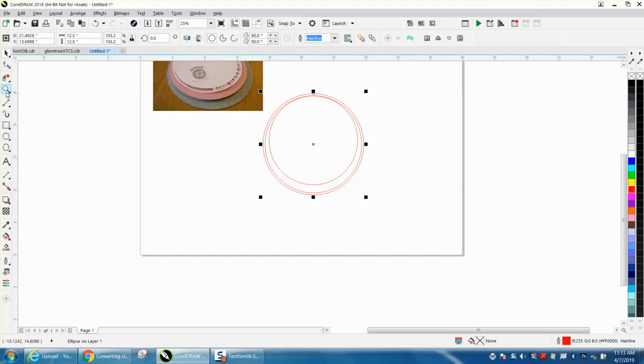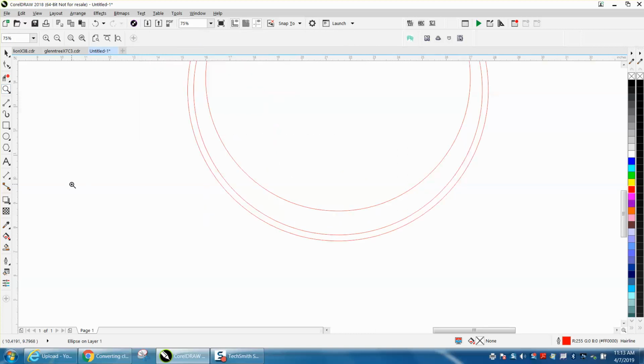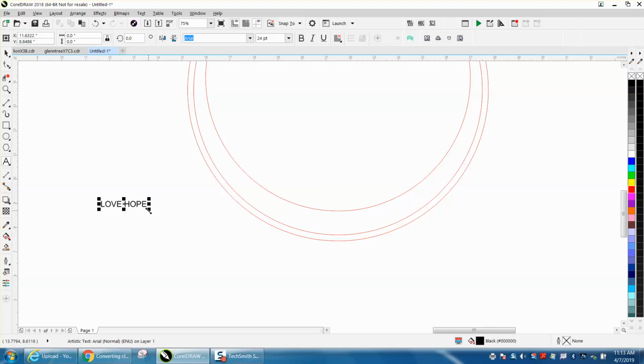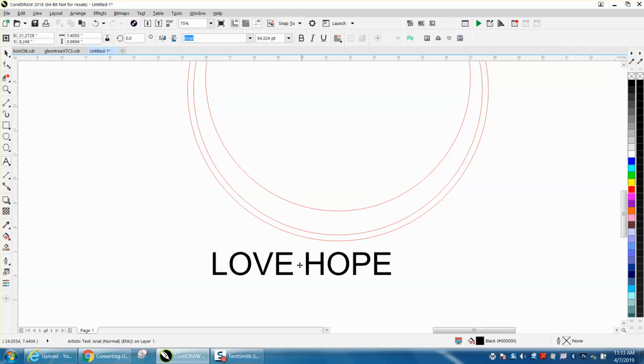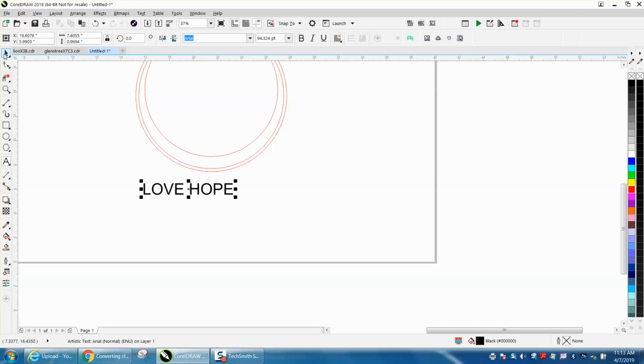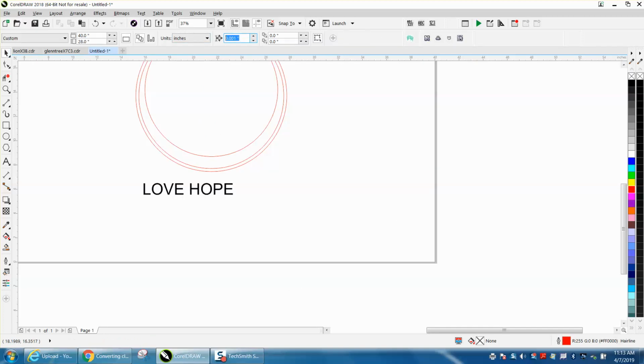So what we need to do is zoom in here and type some text using all caps. Let's type in LOVE, HOPE. Let's make it about the size of our crescent. Now, the easiest way to do this is to set your nudge distance to .15 inches, and let's take that inner circle and move it over.